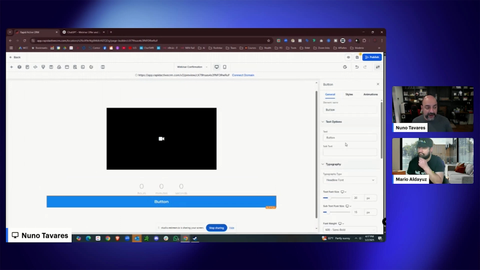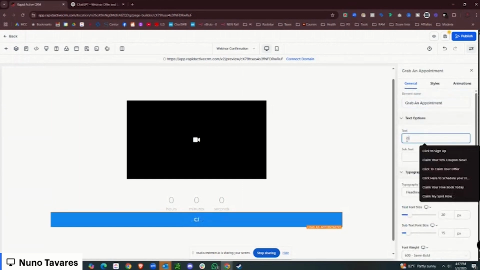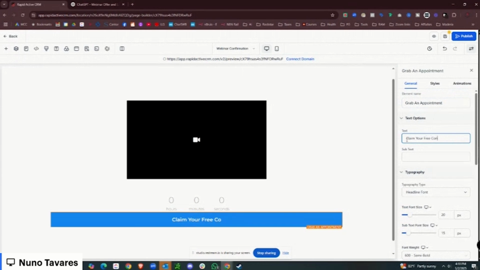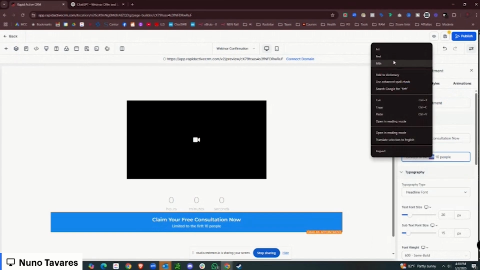So in the buttons here, I'm going to have the button name. First of all, I'm going to say this is going to be grab an appointment button. So I'm going to name the button. That's what you see here. I clicked on button and I went to the element name, and I'm going to show you why this is important. Grab an appointment, okay? And in the button text, claim your free consultation now, okay? Limited to the first 10 people. Obviously spell first right. Man, I can't wait for the day that the bots just automatically know that I'm an idiot and do that all for me.